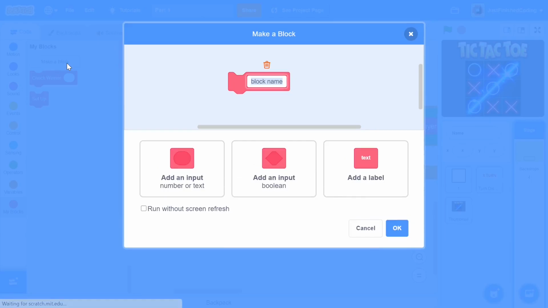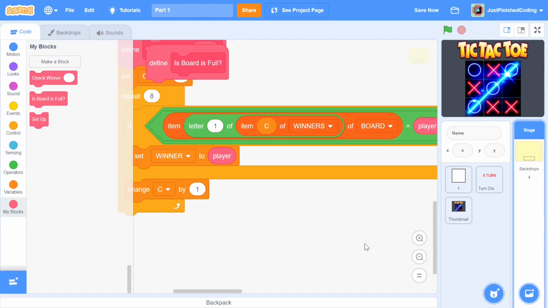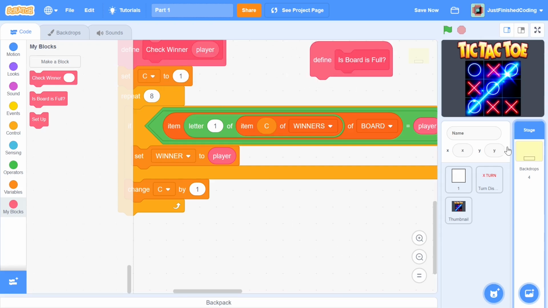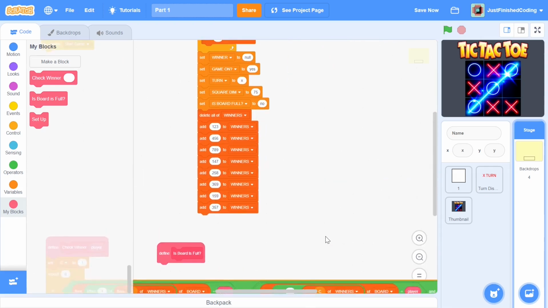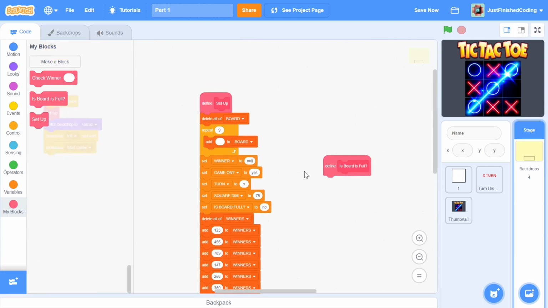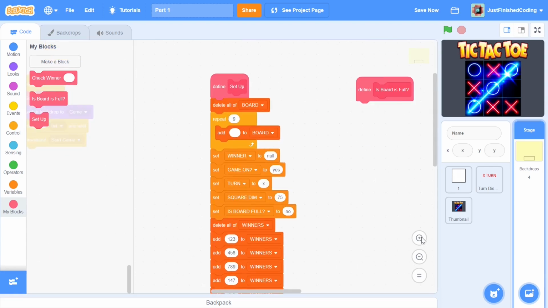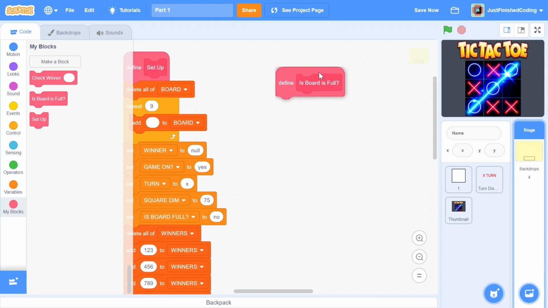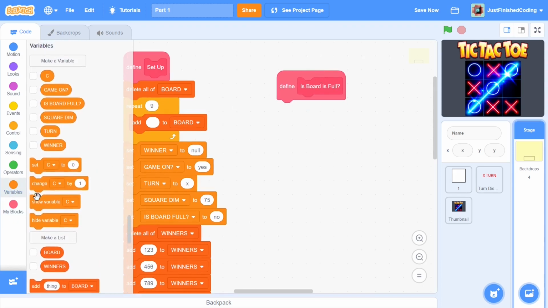So let me call this block is board full, and it pretty much checks if the board is full. I'll even leave a boolean, I'll even leave a question mark because hey, why not? So now let's run this without screen refresh, click OK, and you can drag this on the right, okay, so there's a lot of space here that we haven't used. So let us drag it here. There we go. So within this, first what we'll do is we'll set up a negative. So we'll say set is board full to yes.